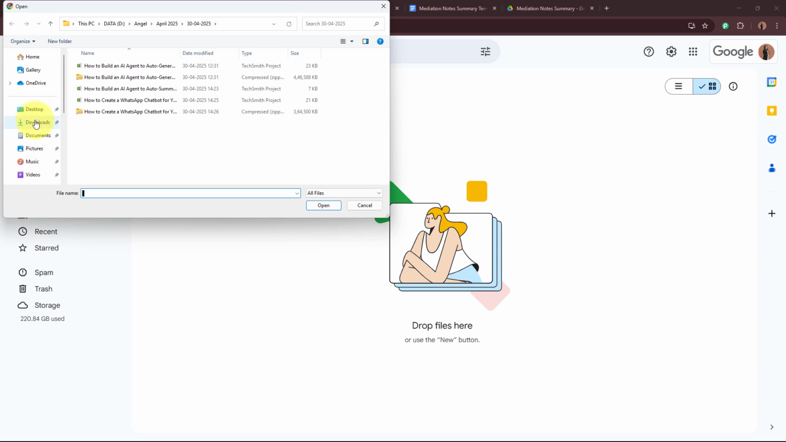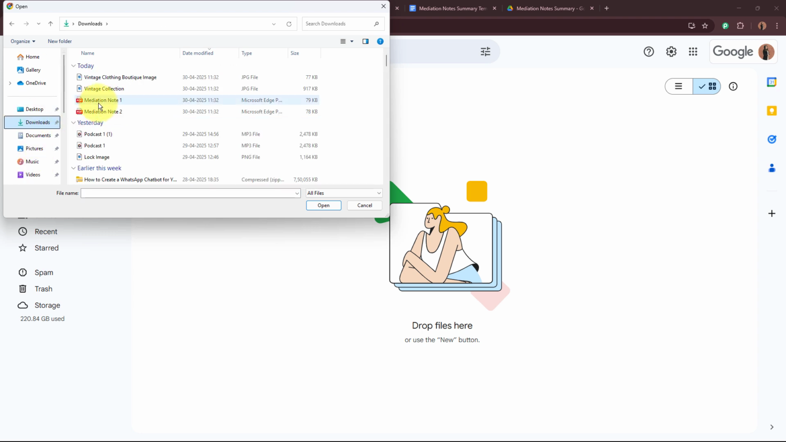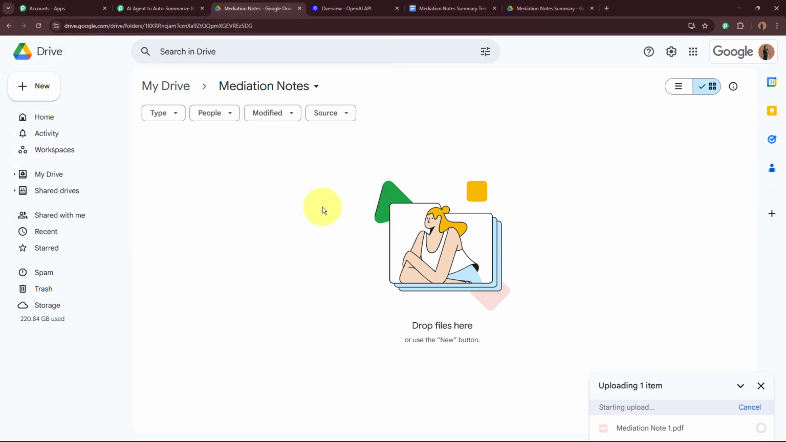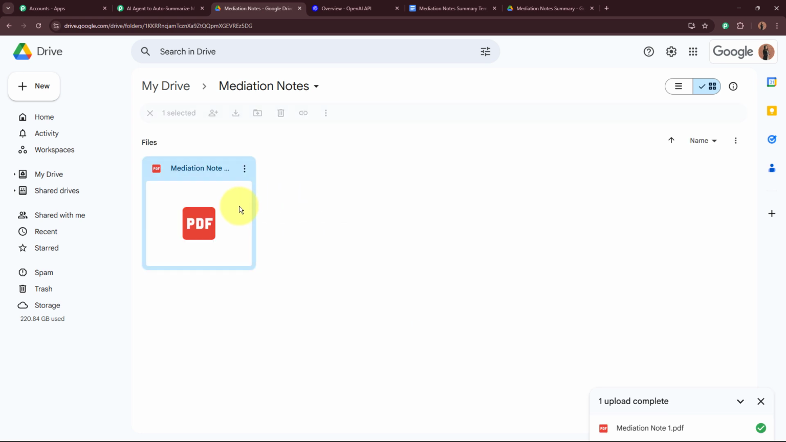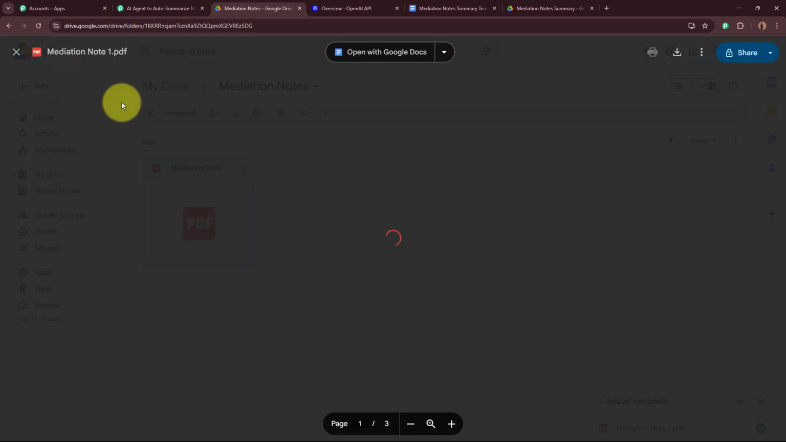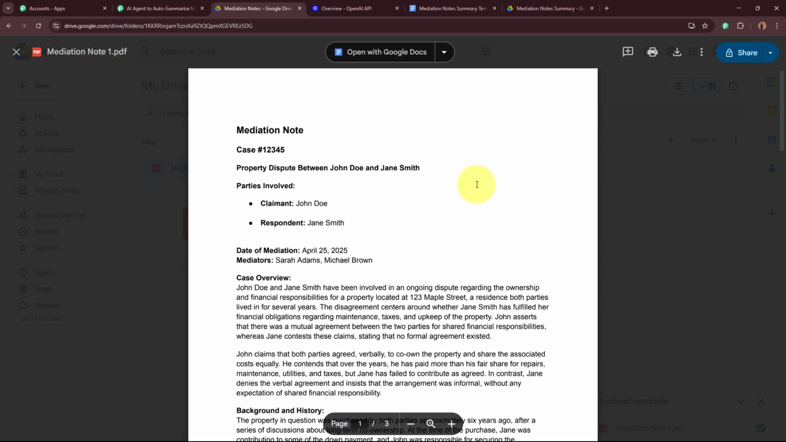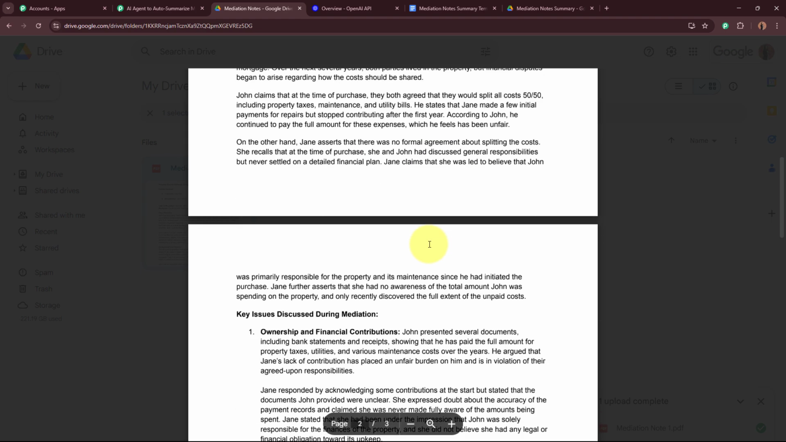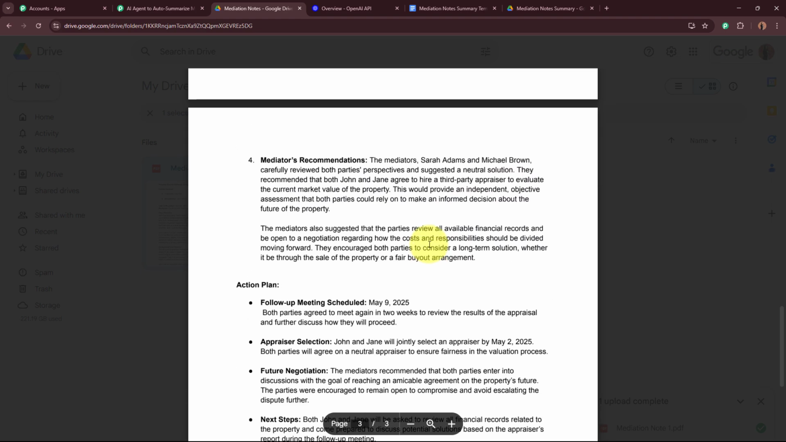Now I'm going to upload the new file over here in this folder, and I have created 2 dummy mediation notes. So I'm going to select my first note and upload it over here in this folder, okay? And within a few seconds, the file is going to be uploaded in my folder. This is the mediation note 1. And this is the note right over here, property dispute between John Doe and Jane Smith. You can see right over here, this is the entire mediation note, okay?